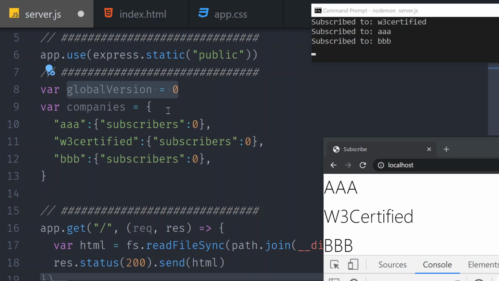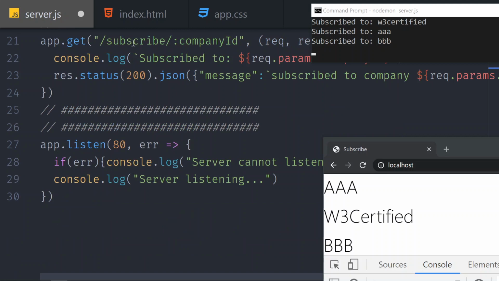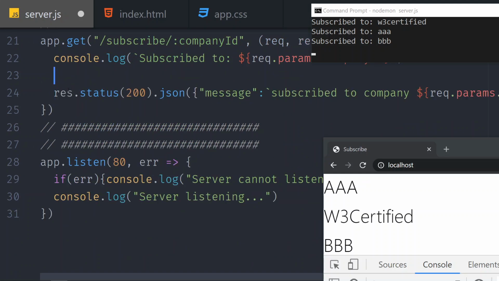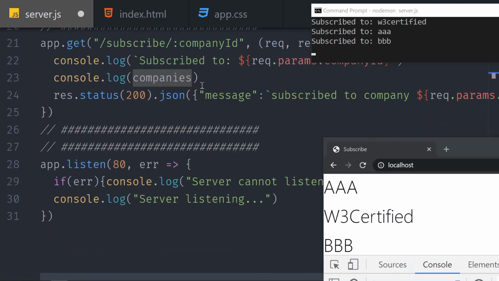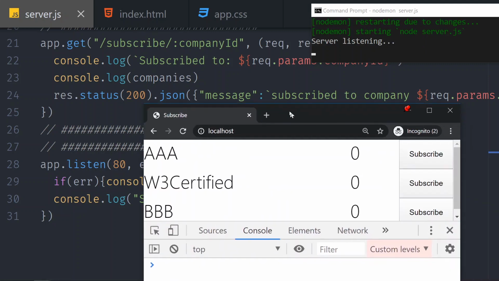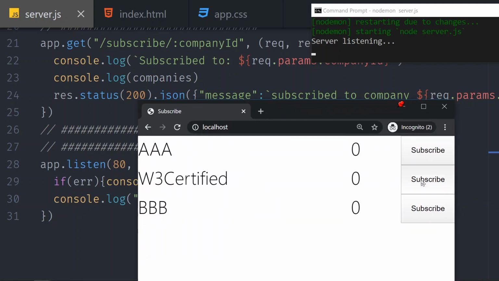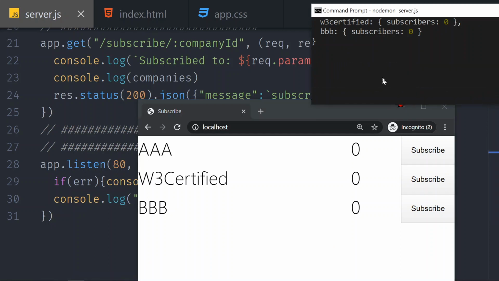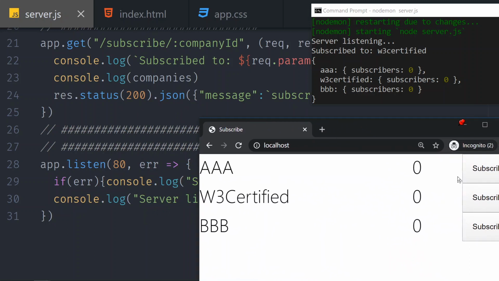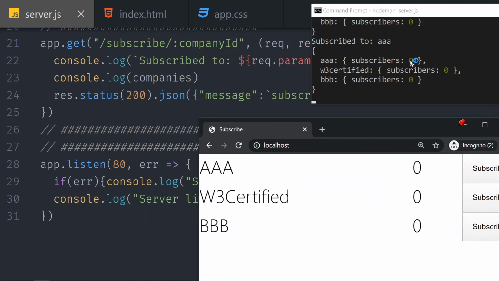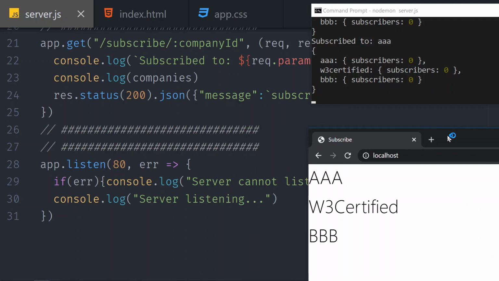Now, the last part we need to do, I'm going to create here inside this subscribe. Before I send the data, I'm going to console.log, and then I'm going to log companies. Companies is just this variable, right? So you can see what we have in there. Save it, reload, and then I'm going to subscribe. These are the companies that I have. Now, every time I click on subscribe, I would like to increase the value of the company, the specific company.